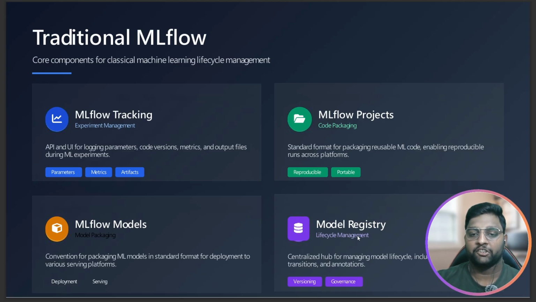And model registry, which is nothing but a centralized hub for managing the model lifecycle, including versioning, staging, transition and annotations. So that will be done here. Versioning of the models will be done, and continuous updates and governance, the model registry will take care of here. Okay, that's all about the very traditional MLflow models.